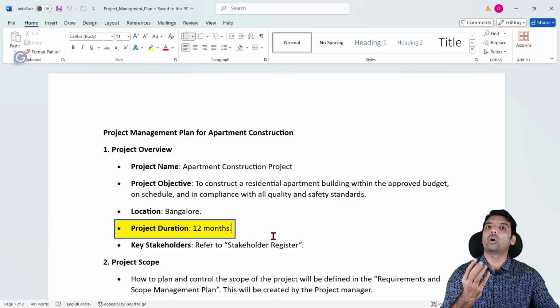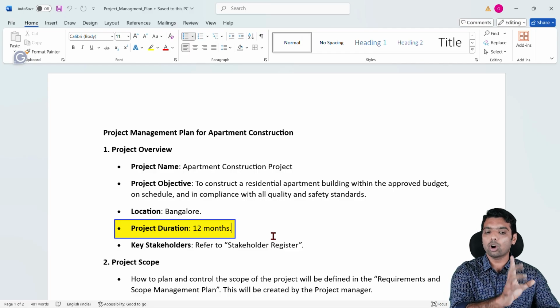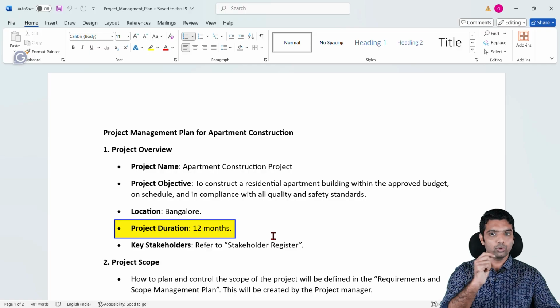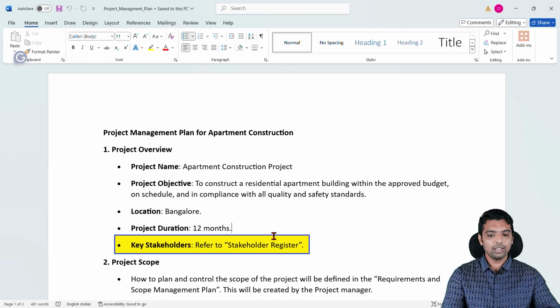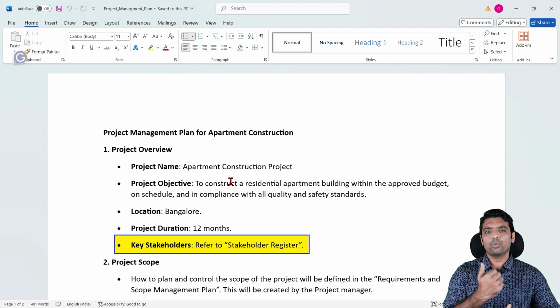When the sponsor wants you to complete this particular project by a certain time duration, you can copy this 12 months from there. So moving forward, you as a project manager should plan your project so that you are completing within 12 months. And then you can write the name of the key stakeholders. You can refer to the stakeholder register, because in the stakeholder register you have already identified all the stakeholders. There you will find the key stakeholders' names as well.